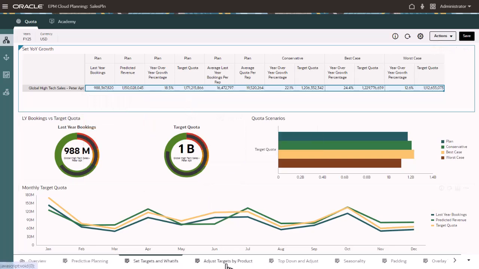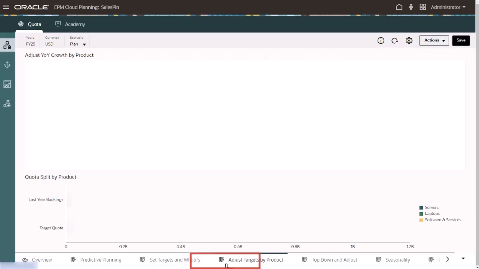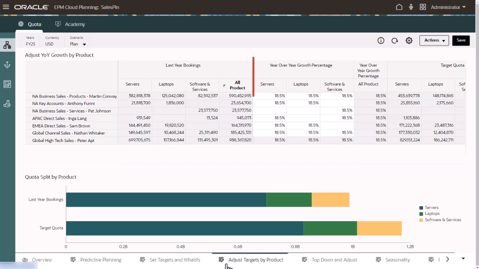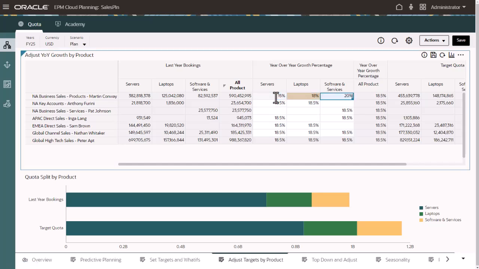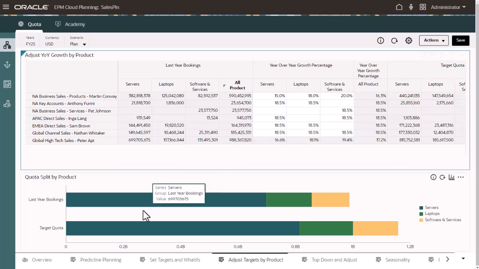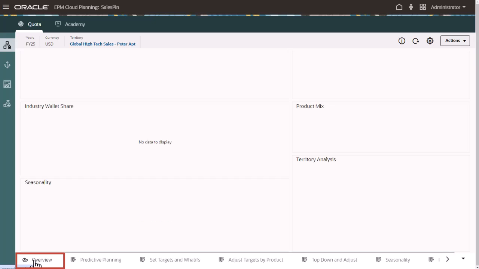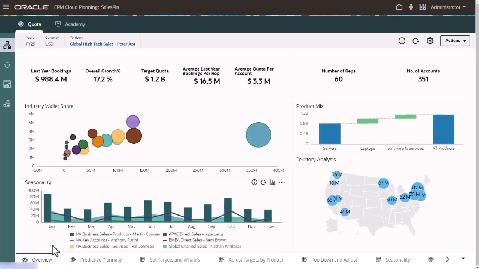You can make quota adjustments by territory or product. Often, the growth rate across product lines is different. I'll adjust the growth rate for some of the products and view the adjusted quotas. After finalizing target quota, I'll discuss the plan with our Chief Revenue Officer.